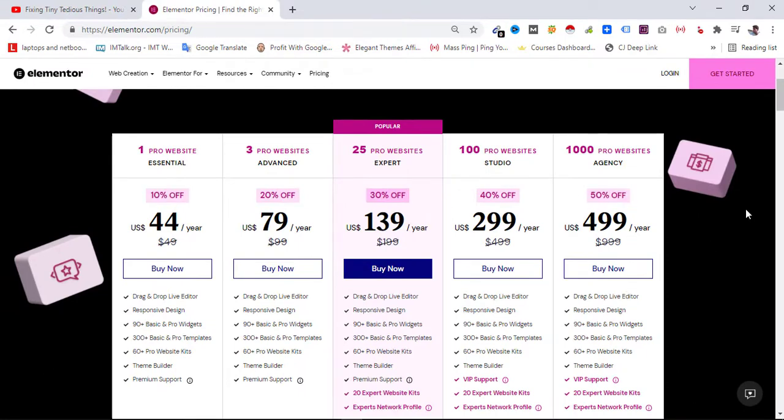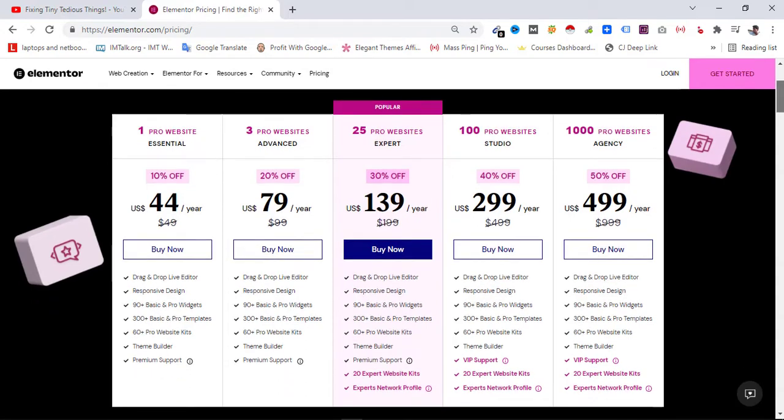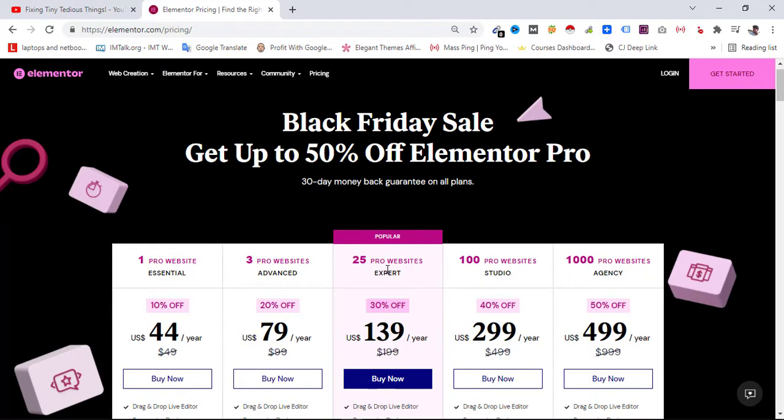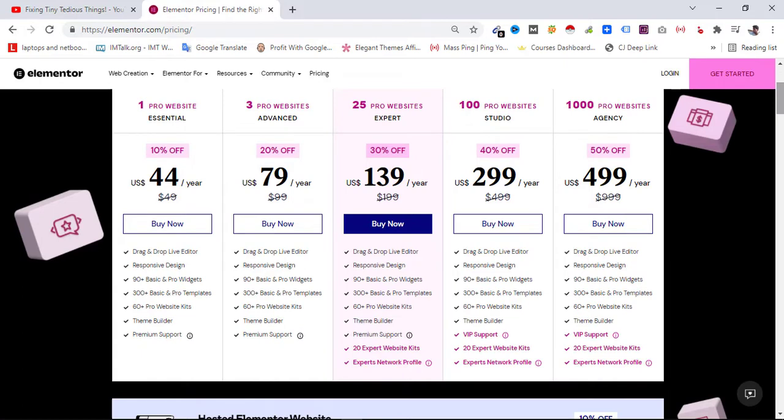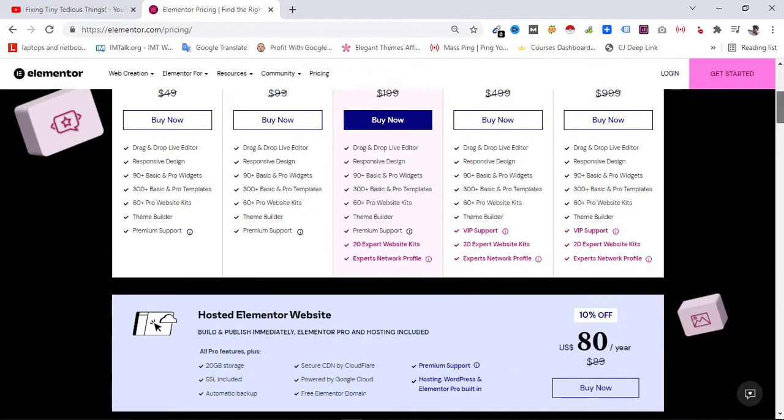I have the Elementor Expert plan, which used to have 1,000 licenses, but now it has changed to 25 Pro websites. I'm lucky enough to still be using that by renewing my subscription, which I'll do just in a bit.